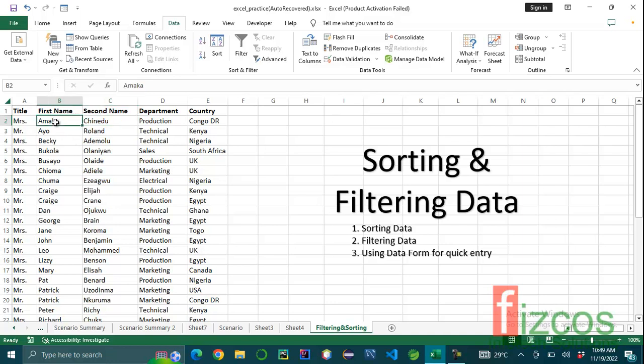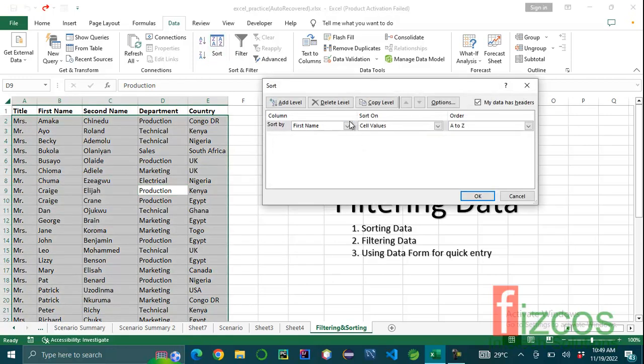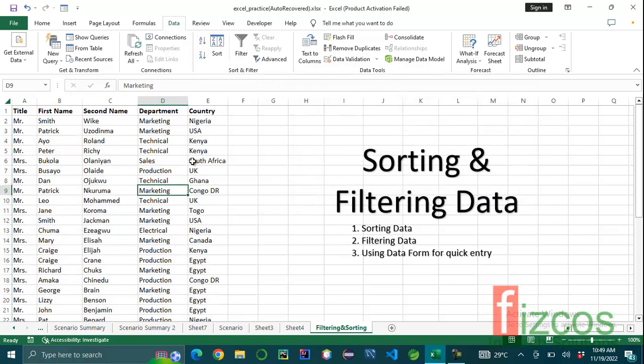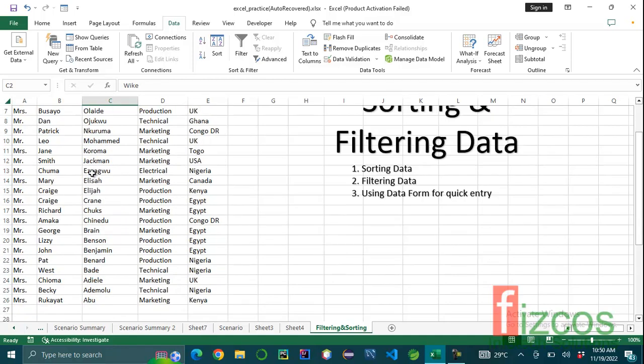We can do this in reverse alphabetical order also by just selecting within our data range, going to sort, and saying, okay, let us sort the second name this time around in reverse alphabetical order, Z to A. Look at the second name column, it is sorted in reverse alphabetical order, which takes W as the first in our data range.